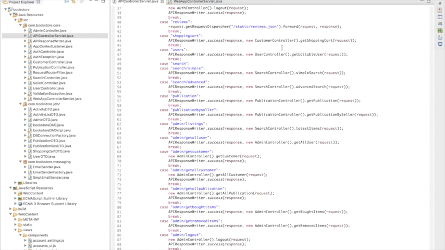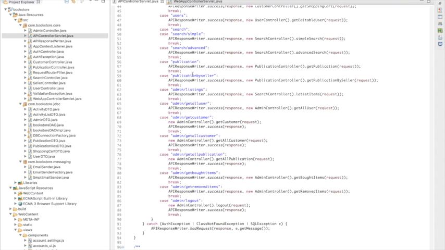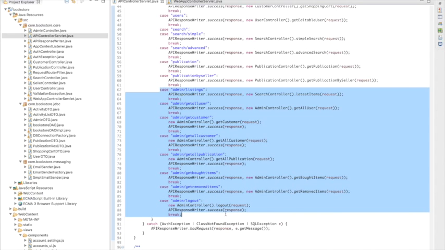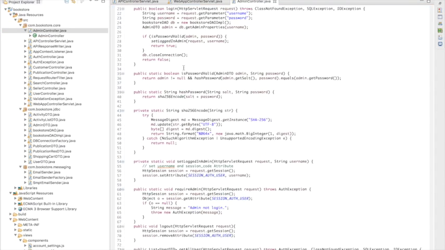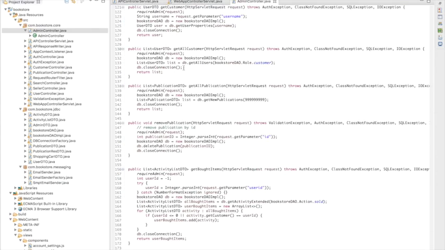Now, for the code, same as before, a lot of work is done by the API controller servlet and web app controller servlet. See here, for example, in the API controller servlet, for the get server, you can see a lot of admin methods that can be called by the client. And almost all of them are controlled by the admin controller here. This admin controller is the controller object that handles everything related to an admin account operation.